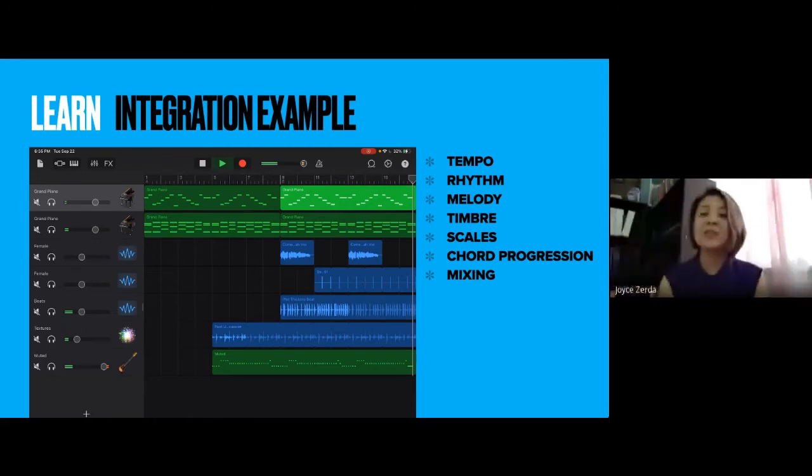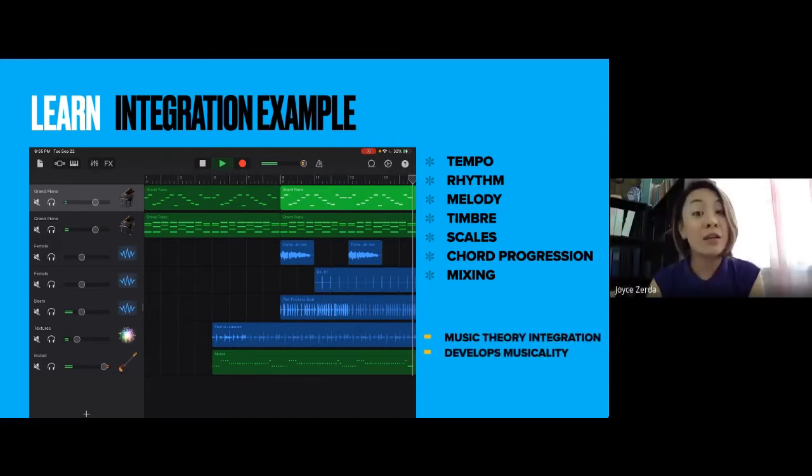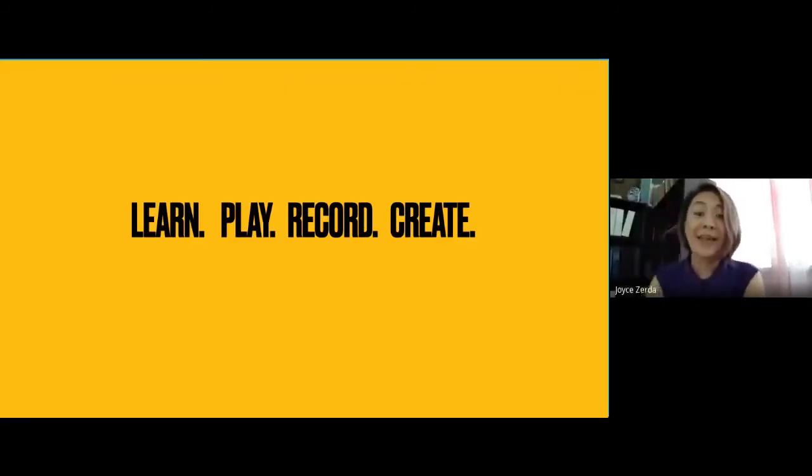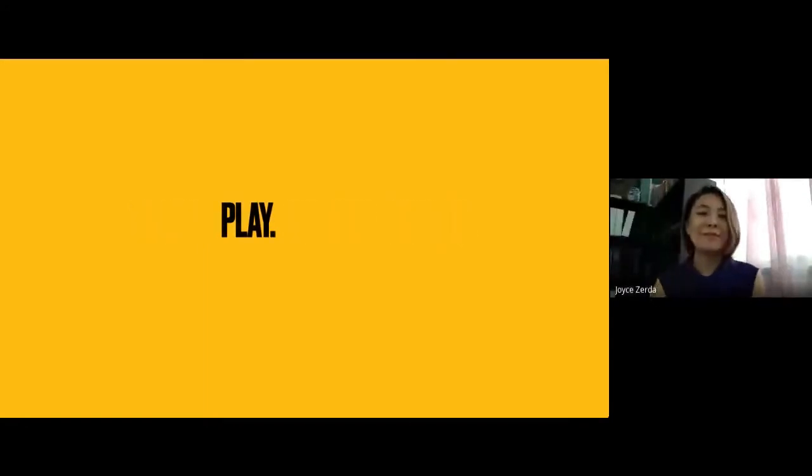And then again, scales and chord progression and mixing. What did we cover? We covered music theory integration, and you also got to develop musicality. So simple integrations like this are really awesome, and it was really fun to do as well. That's for learn. Now let's go to play. And the more we move to the right side of the verbs, it gets funner and funner, if I could say.